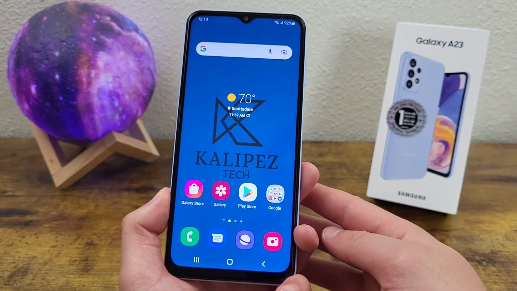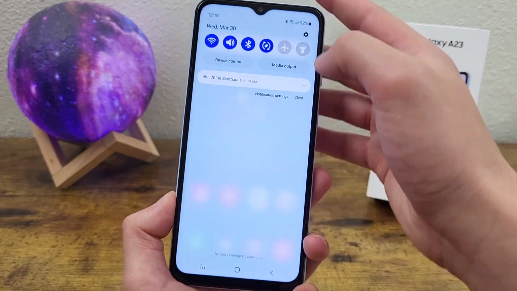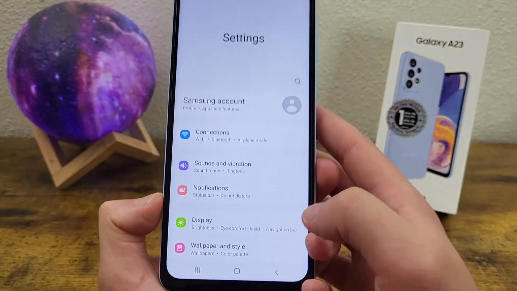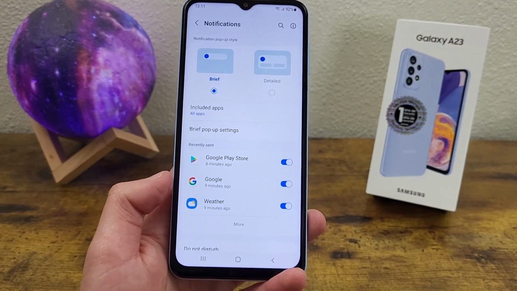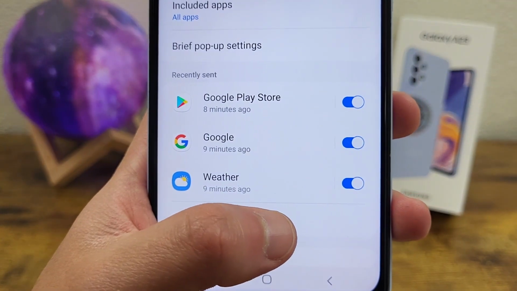So to change your notification settings, go to the Settings menu, and from here, go to Notifications. Now, to change which apps can send you notifications, go to the Recently Sent section and hit More.